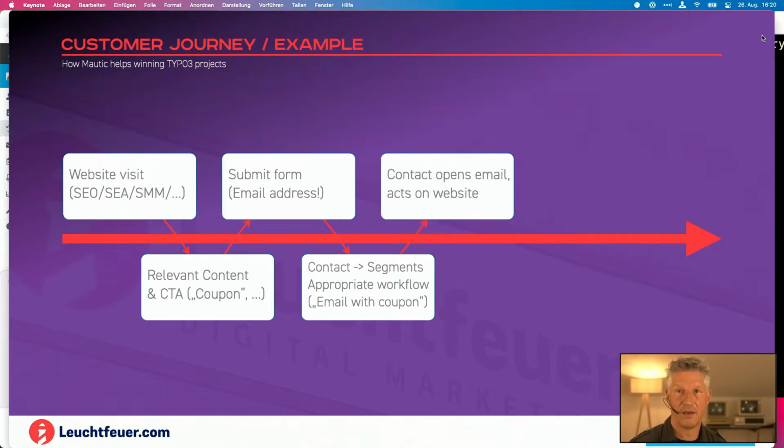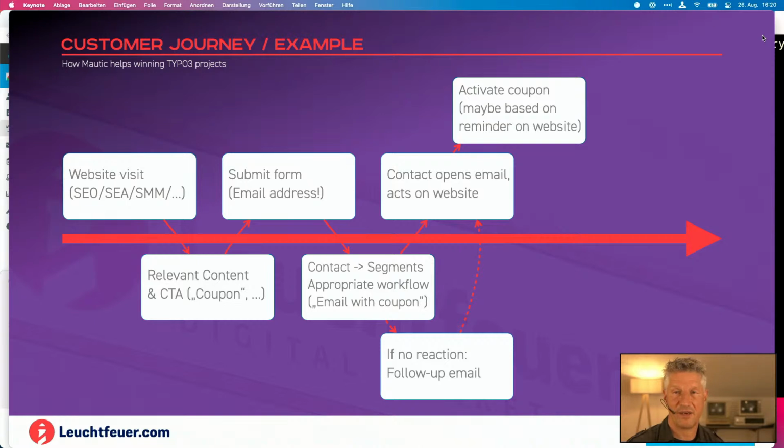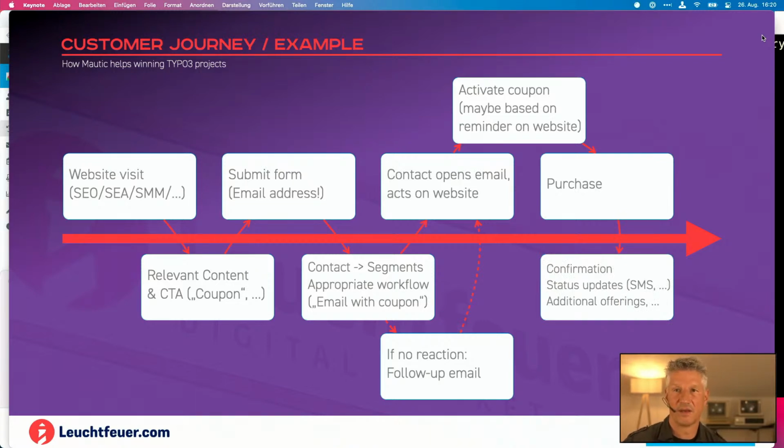Email goes to the client, and he or she opens the email and goes to the website. If not, if there's no reaction, we may even send a follow-up email. When eventually the person gets to the website, they can activate the coupon there. Maybe they get lost somewhere, get a reminder on the website, hey, there's still the coupon waiting for you. And if all goes well, they go to the purchase and become an existing client. That's where we want to go. Now follow up, there's transactional things like purchase information, confirmation, status updates, things like that.